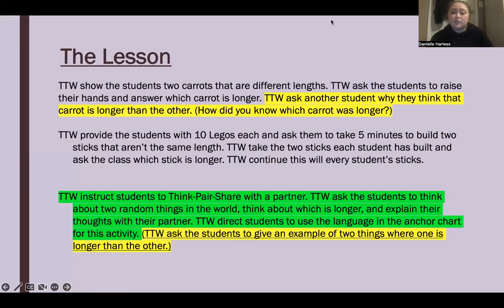So for the actual instruction, the teacher will start by showing students two carrots that are different lengths. Then the teacher will ask the students to raise their hands to answer which carrot they believe is the longest. Then the teacher will initiate a higher order thinking question by asking why they think it's longer. How did they know that one was longer than the other? That's when the students will be able to use their thought process. It's not just a simple, yes, that one's longer than this one. They have to explain how they know that.